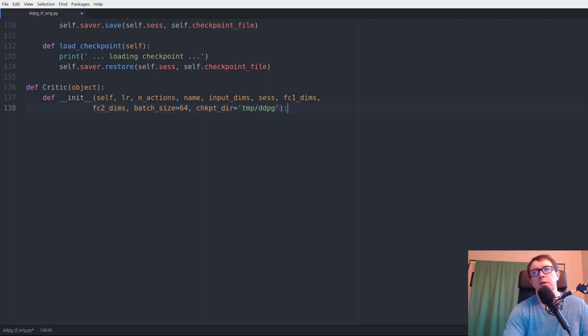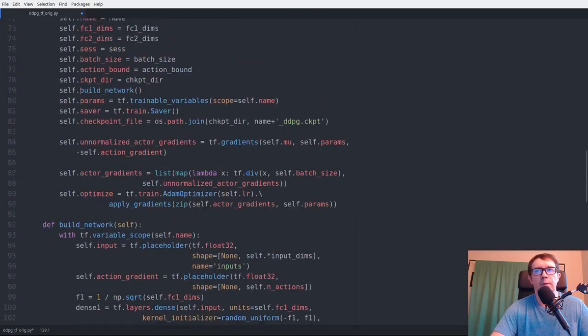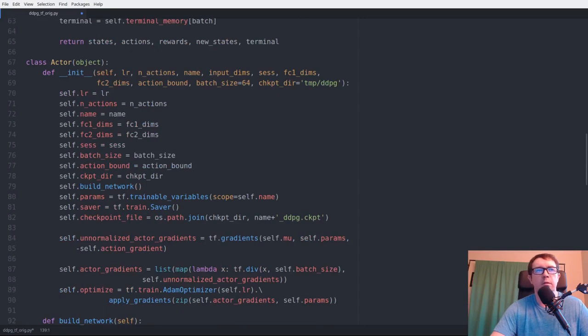Just a note, you have to do a make dir on this temp/ddpg first, otherwise it'll bark at you. Not a big deal, just something to be aware of. Since it's identical, let's go ahead and copy a good chunk of this stuff here.